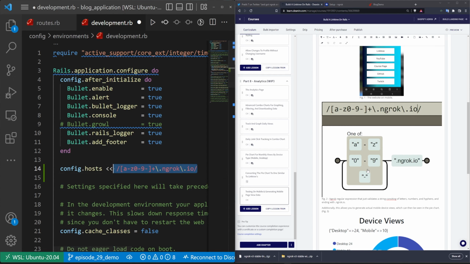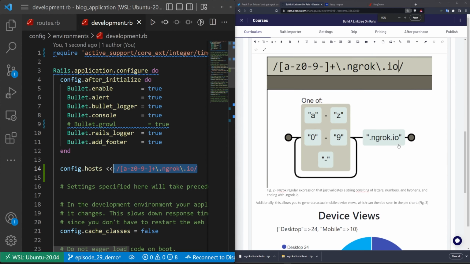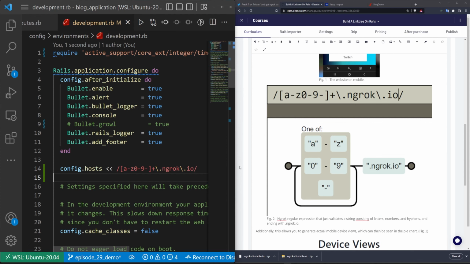regular expression. If we look at our image here, hopefully it'll let me zoom in a bit. The reason why we do this is because we are repeatedly going through this loop where we pick either a character or a number, or we pick a dash every 4th character. And then the last bit is just the string literal .ngrok.io.